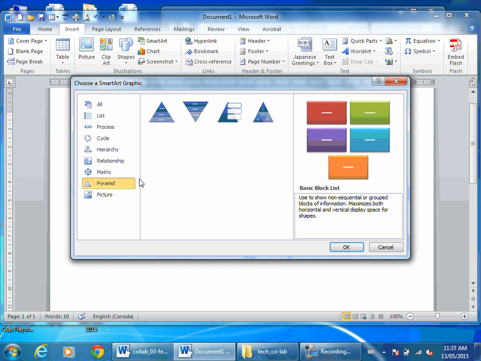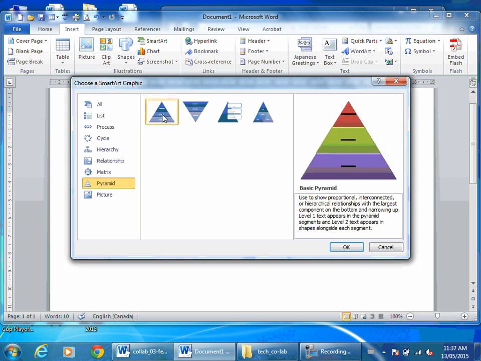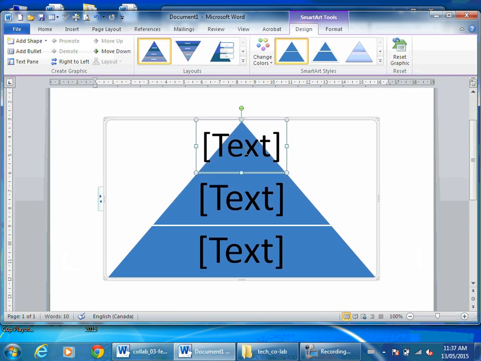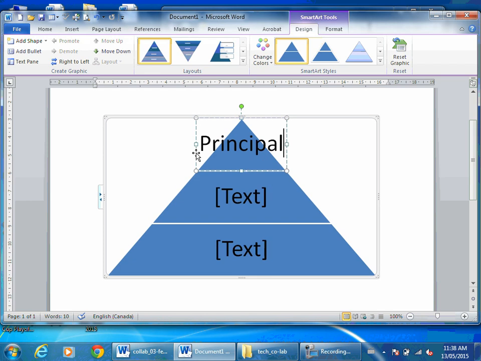So let's just do a simple one here. Say we wanted to compare the hierarchy of the Middle Ages versus the hierarchy of a school. If we just select this pyramid here, we can put that in, and then we can simply type in principal, and then we want to go down, we click in the next box, and you have teachers, and then down here you have students.